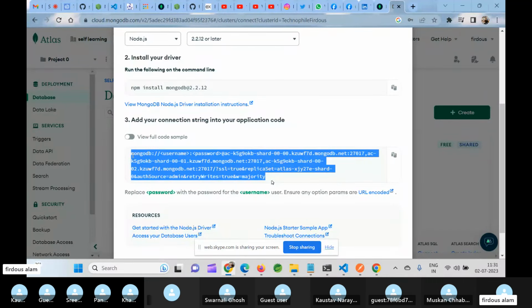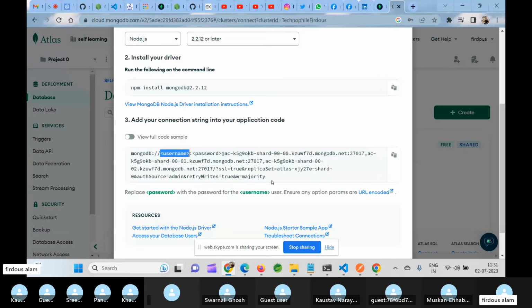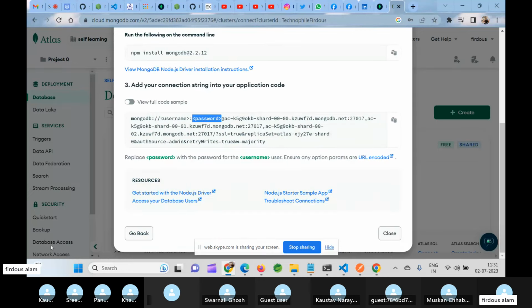And then the user which we have created, the username and password, you have to remove this part and then provide your user ID and password which you have created in the security tab. In the security data access tab, the user which you have created, that username and password you have to provide in these two places. So what I will do, I will simply copy it.